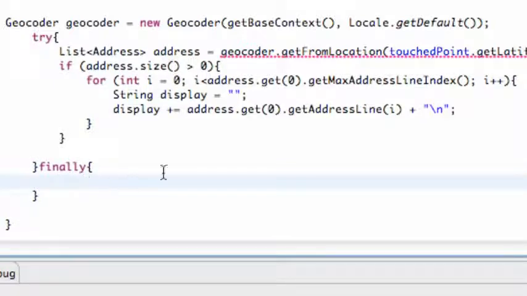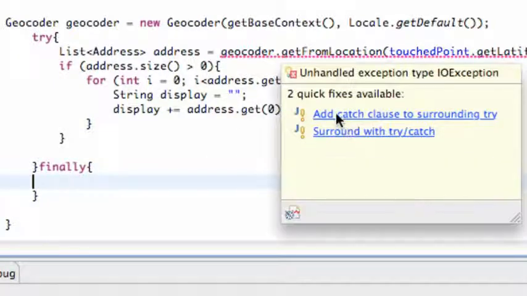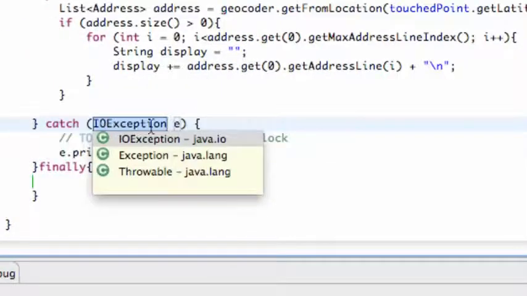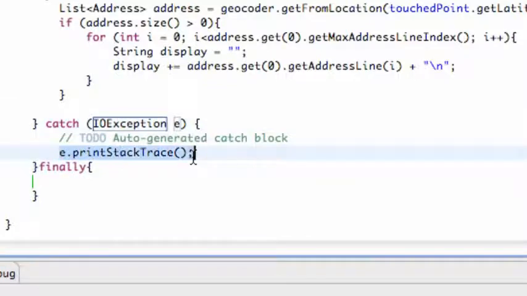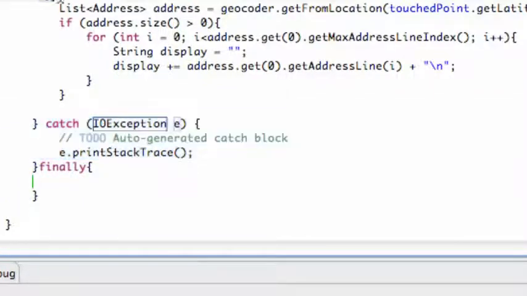So once we add that finally, we see we get an error here, so we actually need to catch some kind of exception. We're just going to say add catch clause to our parameter, and it's an input output exception that we're going to catch. So it sets it up for us. We need to have that specific catch because that's what we're trying here. And now when we run our application, let's hope everything works.